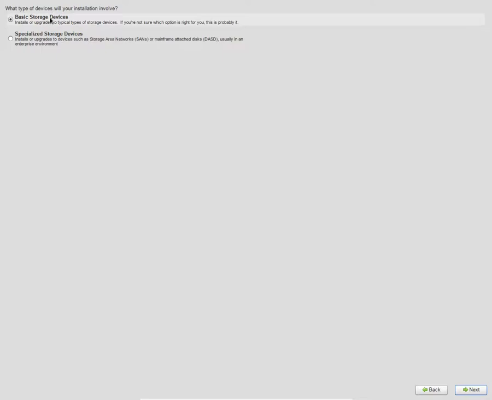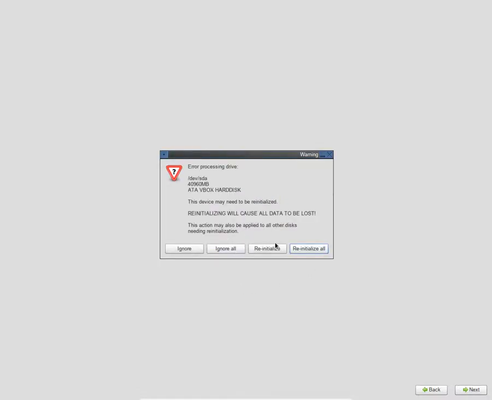What type of devices will your installation involve? I will select basic storage devices because I use a hard disk. I've given a partition of hard disk and not a virtual pen drive. The specialized storage devices option is for disks like a pen drive or any other DVD or CD, so that's not mandatory. I'll go with the first option only. Yeah, it's fine. Reinitialize all.